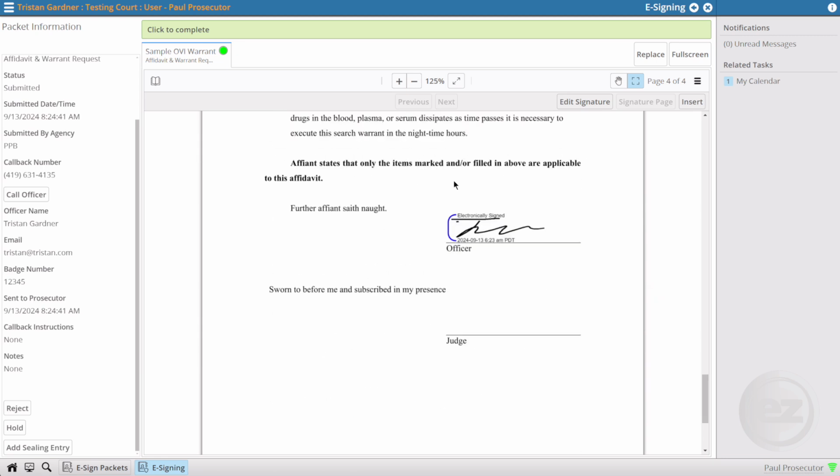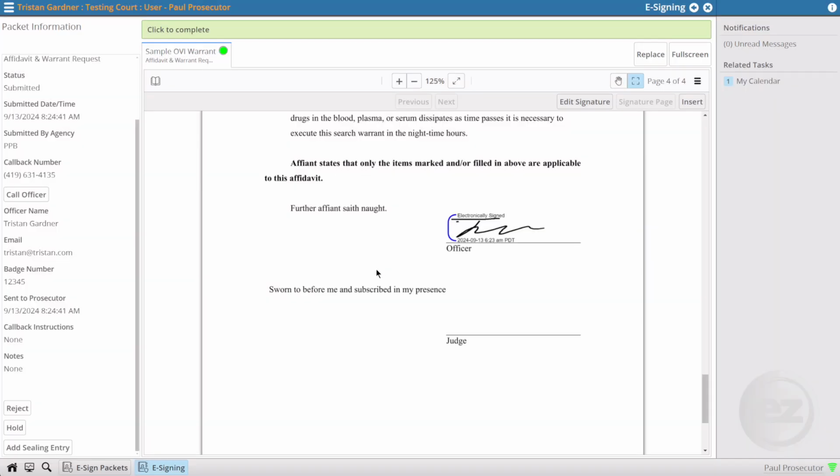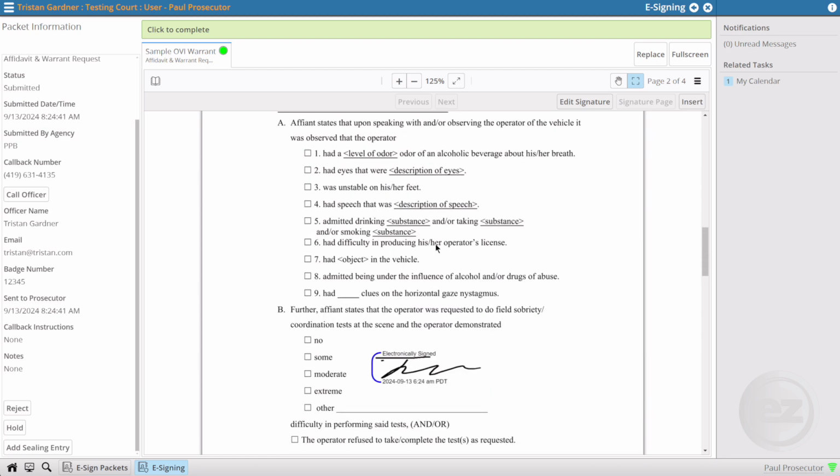Now the prosecutors have a couple of options here. They could click the reject button, type a rejection reason in this box, mark it rejected, send it right back to the officer. Alternatively, the prosecutors actually have the ability to download this template, modify it, re-upload it. Of course, then it needs to go back to the officer for them to re-sign, and then it can go either directly to the judge or back to the prosecutor first and then the judge, just depending on what's needed.